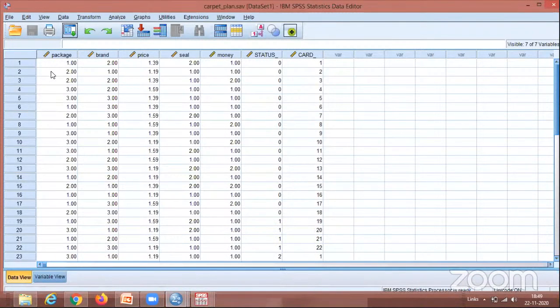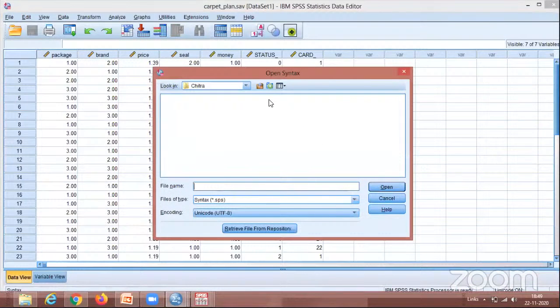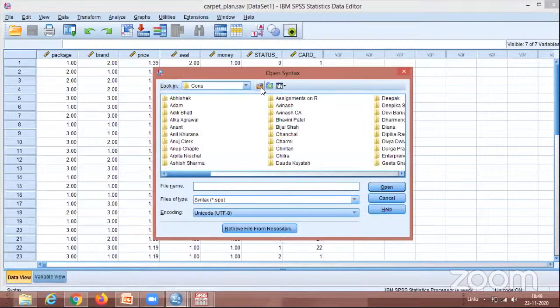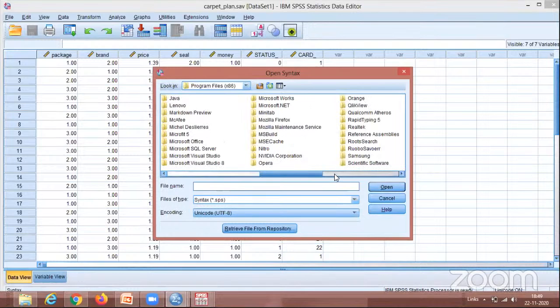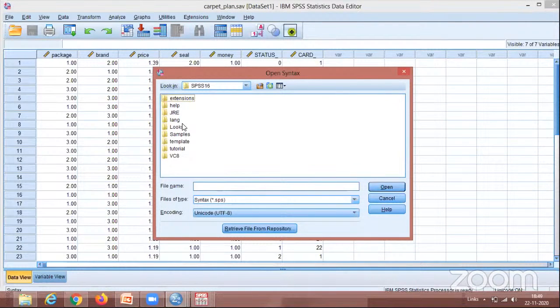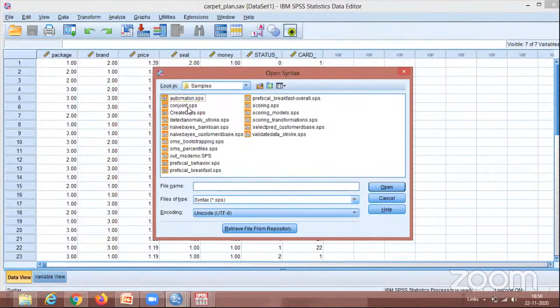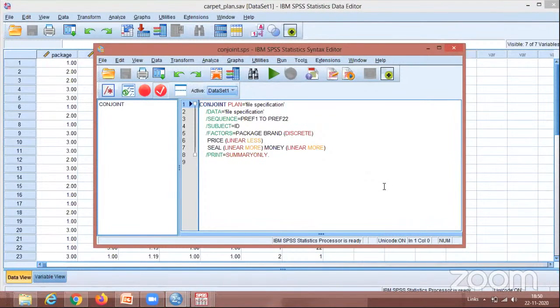You can also open the syntax file which I have sent to you from here. File, open, syntax. Go to the location where the file is located. My file is located at this location. I'm trying to browse the location. Select the conjoint file which I had sent to you, click open, and you will be able to get this. You can go from here also. Is it clear?